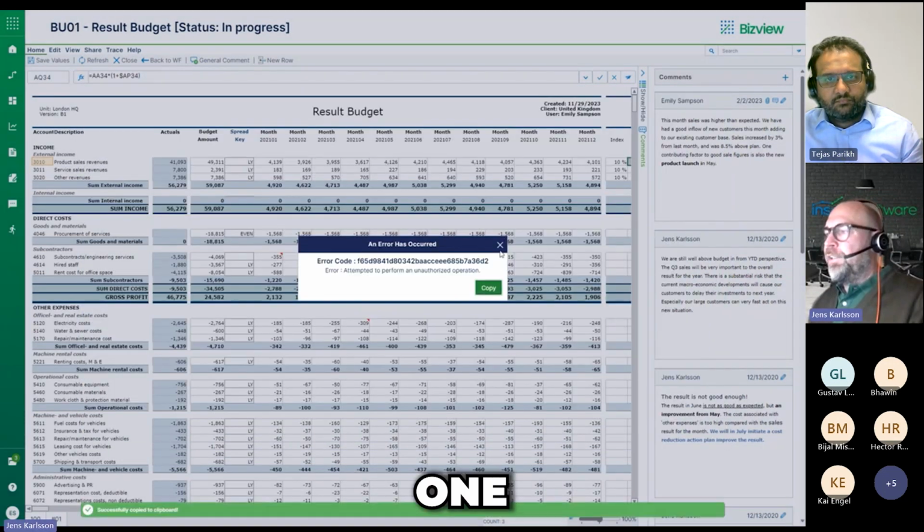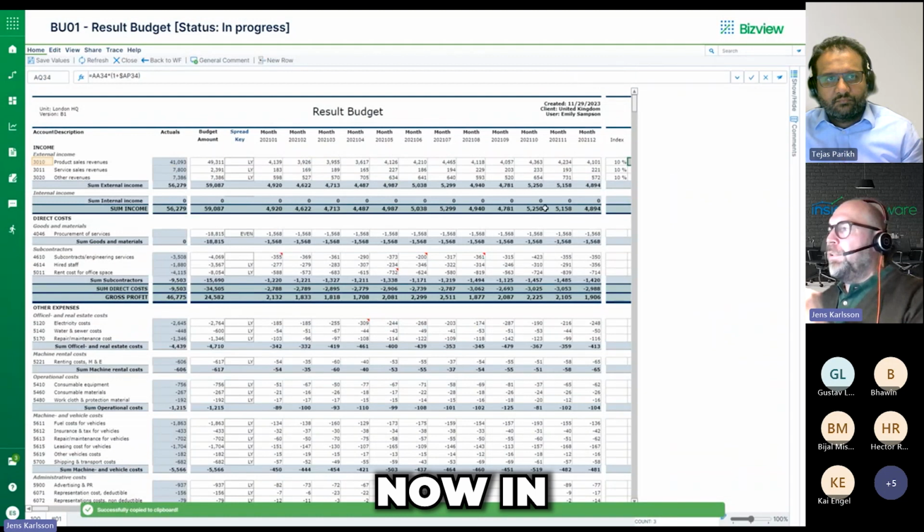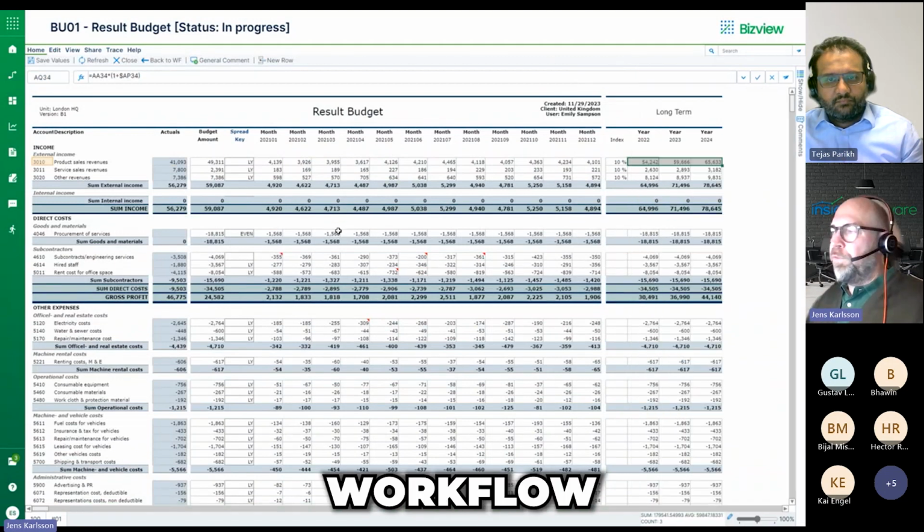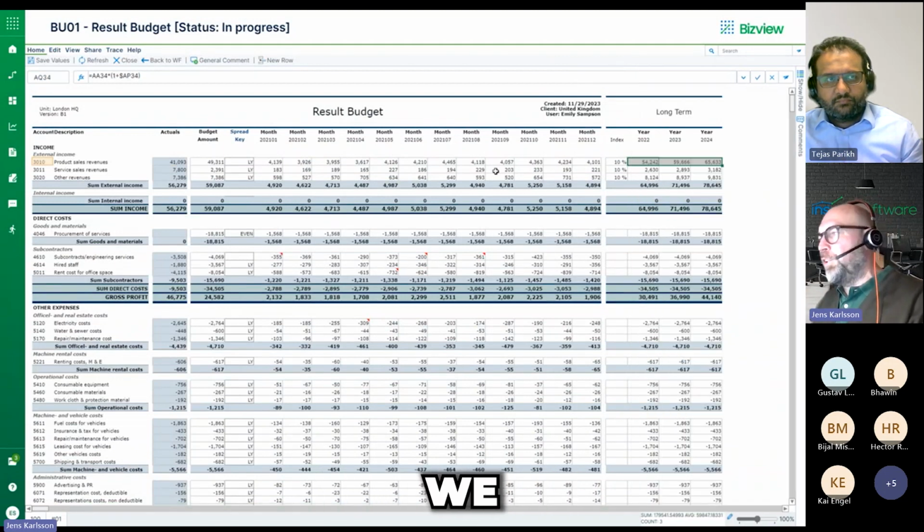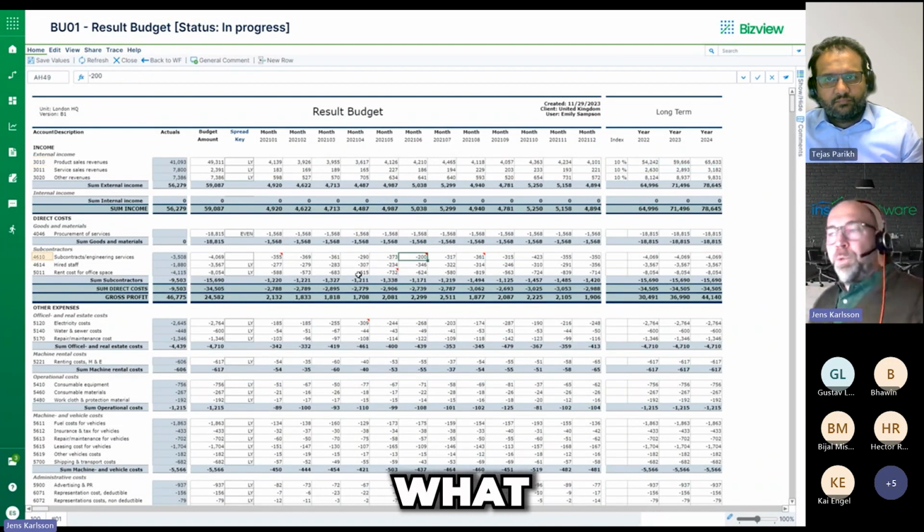So now if we pause that for one second, you can see that we are now in London workflow version B1. We're in the year 2021 here in this case, but you know, the data is a little bit old. This is what we do now, and this is what we store here.